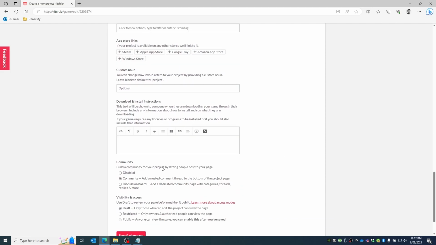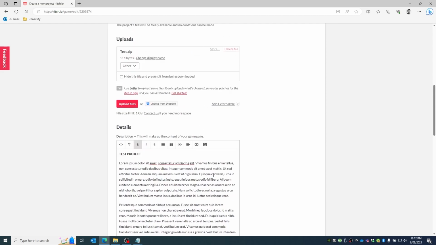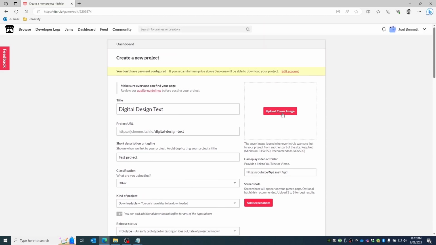No download instructions required. You can leave comments on if you'd like, or you can disable it. And the visibility is probably an important part, but before we jump into visibility, we actually need to come up here and upload a cover image.